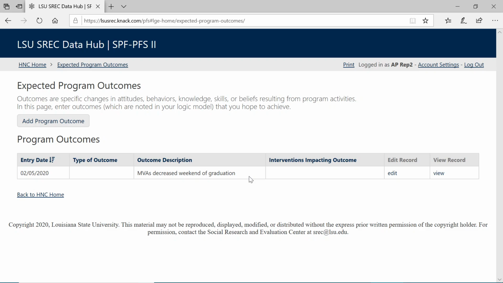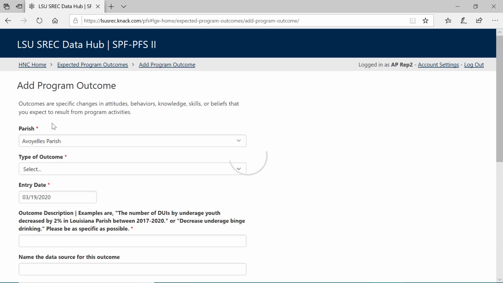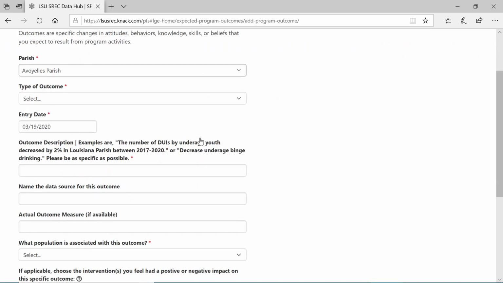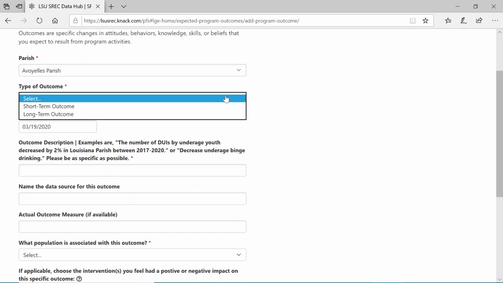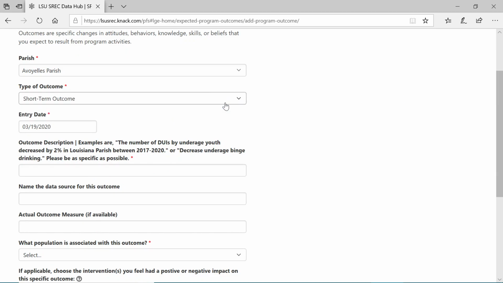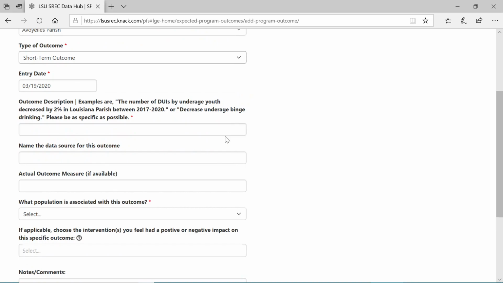So remember that outcomes are specific changes in attitudes, behaviors, knowledge, skills, or beliefs resulting from program activities. This is where you're going to put your expected program outcomes. All right, let's see what this form looks like. So first you're going to enter whether it's a short-term or long-term outcome. And I have examples here for your outcome description.